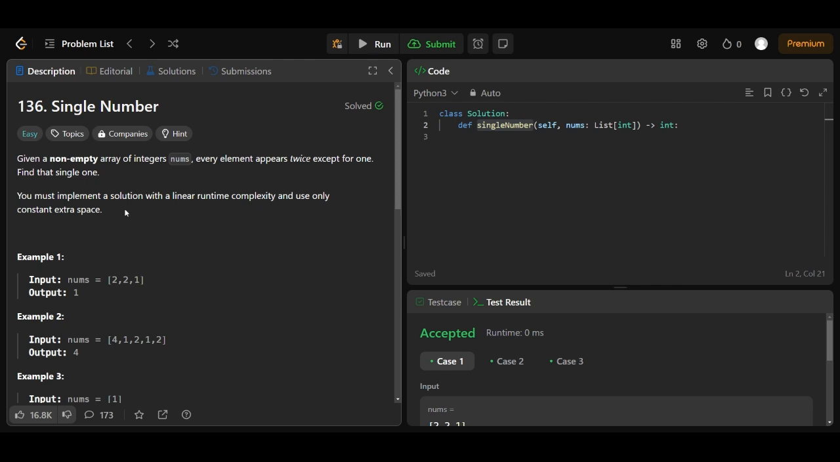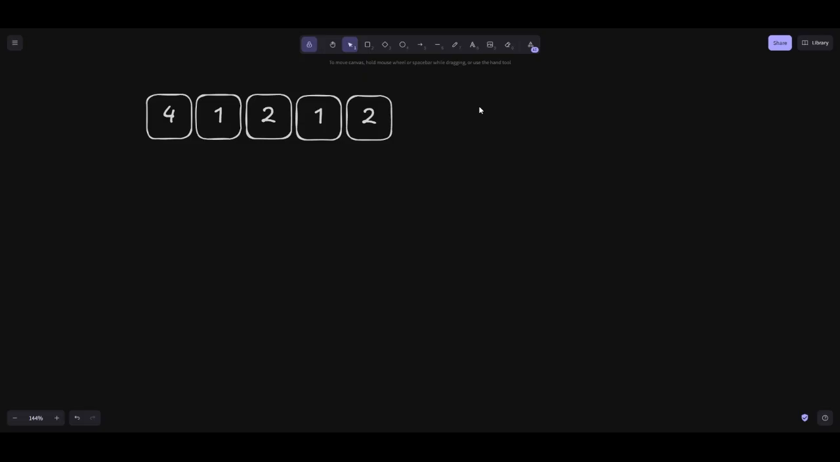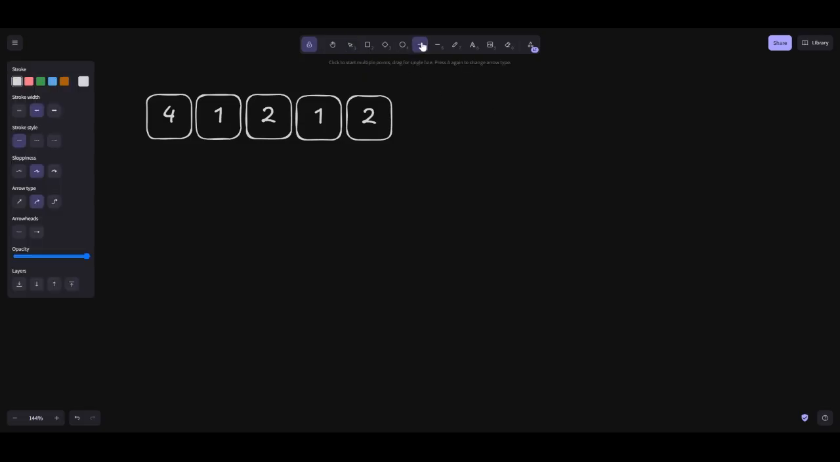We have to implement the solution in linear time, so O of n, and we have to use only constant extra space. So there's actually three ways to solve this, and I'm going to go over all three of them. The most efficient one is going to have constant extra space, and the other two are going to have linear space. So let's get into the solution.